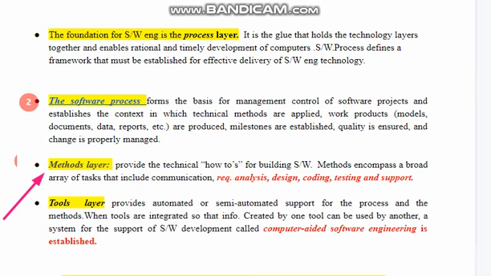It may include communication. It may include analysis, that is requirement collection, and planning. It may include designing, coding, testing, and support. What do you mean by support? Support is nothing but maintenance and deployment. So the method layer also plays a very major role. In this layer we go for the application of the methods. Then the next layer.